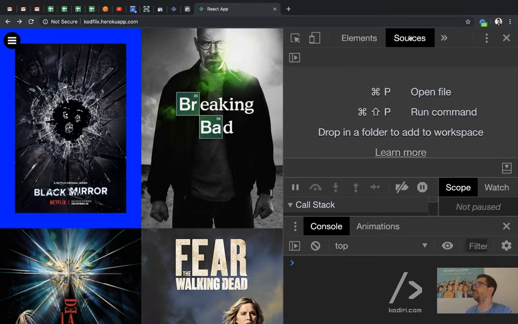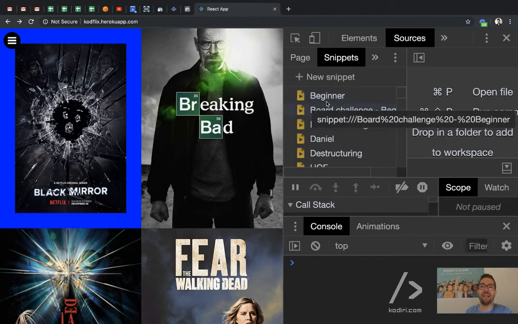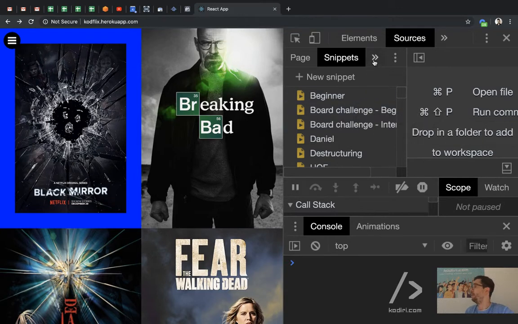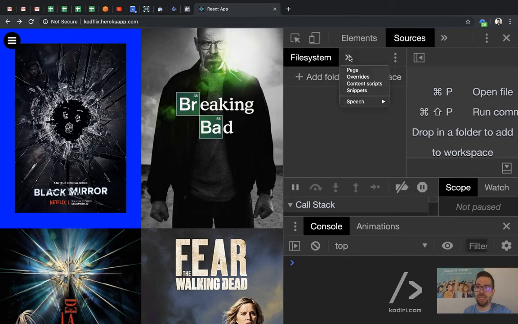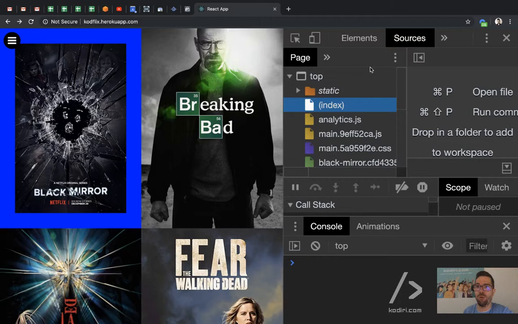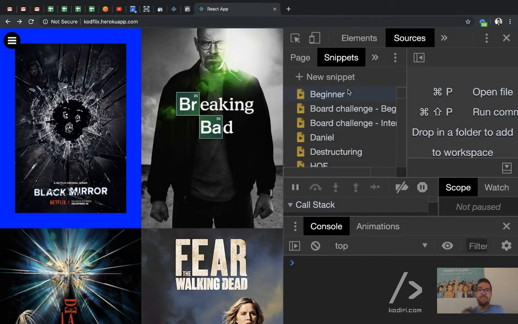First of all, select sources, and then you will see on the left-hand side a panel with many things. And then there is a tiny icon, which is two right arrows. If you click on it, by default, you'll have something like content scripts or page, I don't know what's the default, it's probably page. So if you click on the right icon, you'll see something called snippets. Snippets, that's one of my favorite features in Google Chrome.